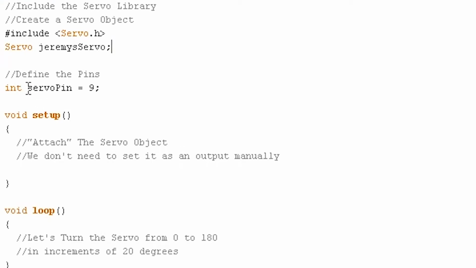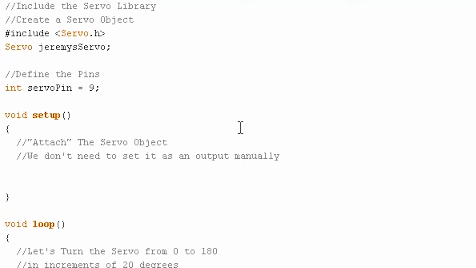I've already set it up as a servo on pin 9, like we always do. Note that you don't need to set it as an output manually, because when we attach the servo through the program, it'll take care of that for us. So we can say Jeremy's servo dot attach, and then the pin that it's connected to is the argument for that function. You'll notice that this is similar syntax to the serial communication function that we were using earlier. That's because Serial is also a library that Arduino uses, although it's included by default, whereas with the servo library you have to include it manually.